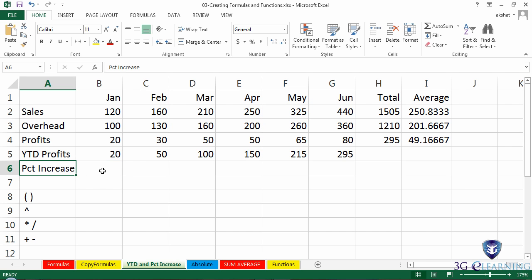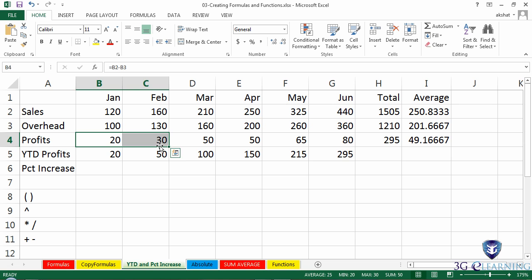We have no previous entries in January, so there's nothing to put in the cell for January. But beginning in February, we want to be comparing either of these two sales numbers, or these two overhead numbers, or maybe the profit numbers. Now, if we're working with profits, we want to show the percent of increase, that we grew from 20 to 30%.